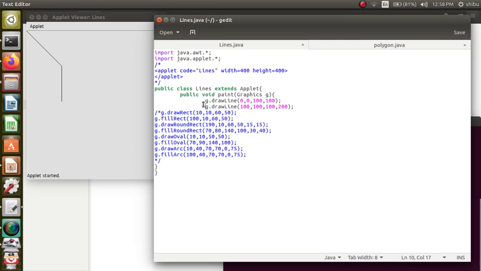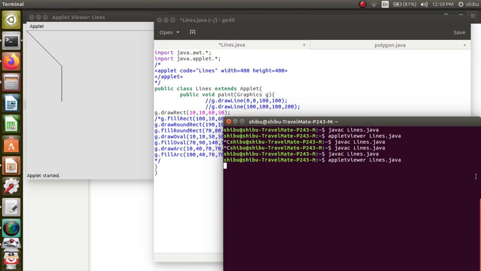How a rectangle can be drawn. Here I am going to comment this g dot draw line, and uncomment this, and here I am going to have a draw rect. That means you are going to draw a rectangle, and the top left corner of that rectangle is 10, and after that 60 is its width and 50 is its height. I'll show you how that can be done.